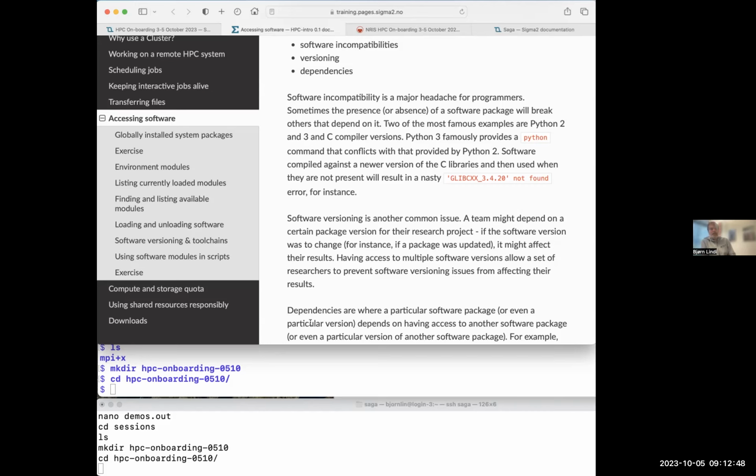That's no longer the issue when it comes to Saga, where Python 2 is not installed by default anymore. So for Saga, we have taken the decision to focus only on Python 3. This may be an issue for some, and there we have the incompatibility reason.